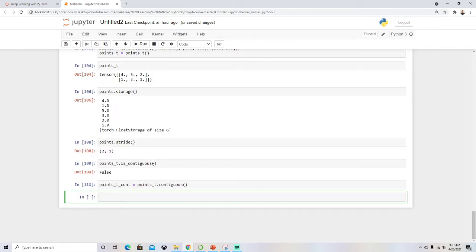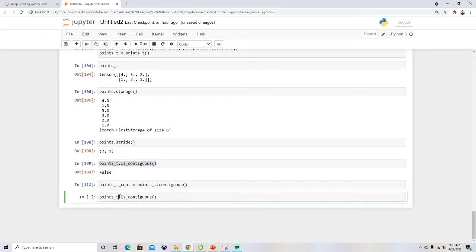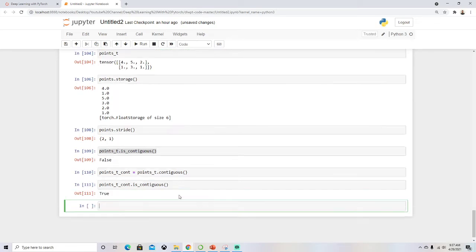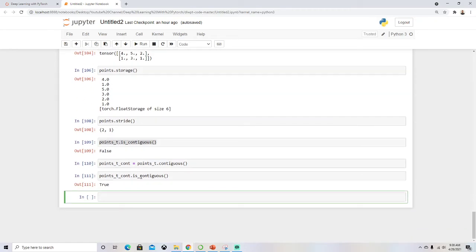Now it is contiguous, so let's copy and paste that in here. Is this matrix contiguous? Yes, we made it contiguous. It basically made a copy of the original storage here, and if we make a change to points t contiguous, it will not affect the original matrix here, which was points.